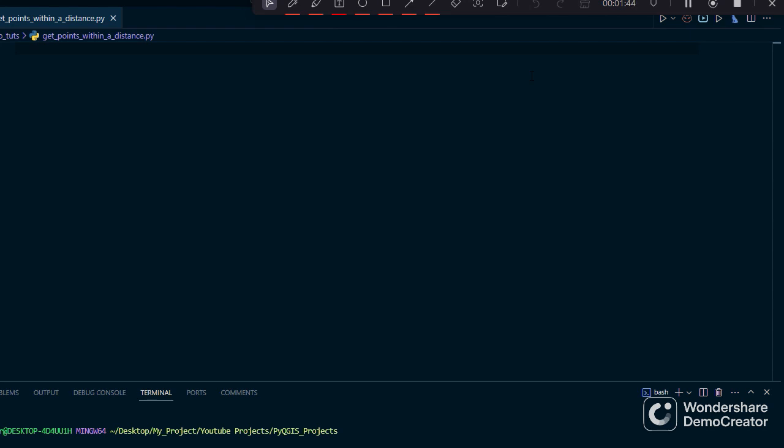Since a buffer represents a specific radius or width around the feature, it is typically measured in map units. The unit depends on the CRS, which is the coordinate reference system of your layer. There are roughly two coordinate reference systems: the geographical and the projected. In this video, we will be doing our calculations in the projected coordinate system, meaning that our buffer distance is going to be in the unit of either feet, meters, or kilometers.